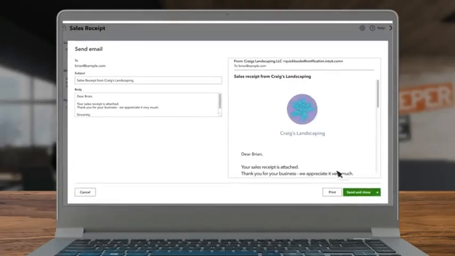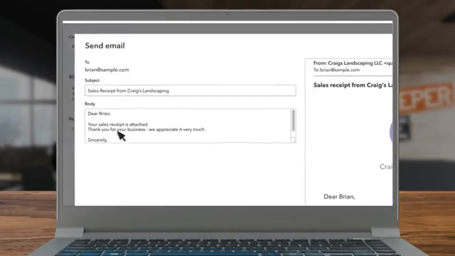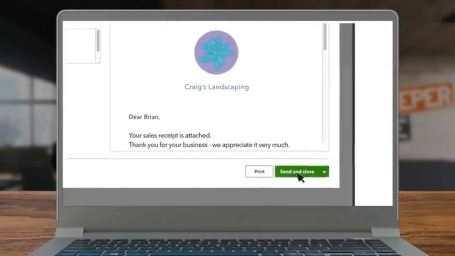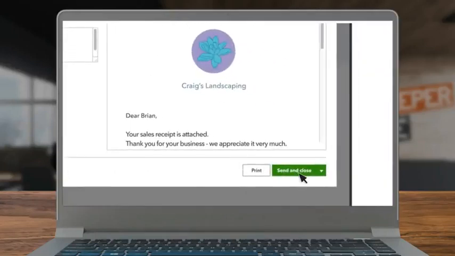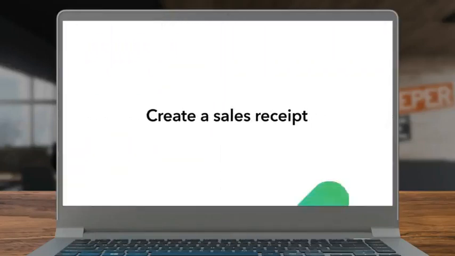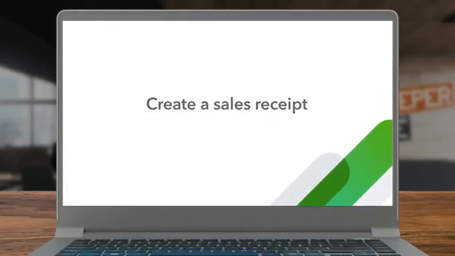You'll see your customer's receipt here. You can change the subject line and the body of the email that gets sent to your customer. Select Send and Close when you're ready to send the receipt. Now you're ready to create your own sales receipt.